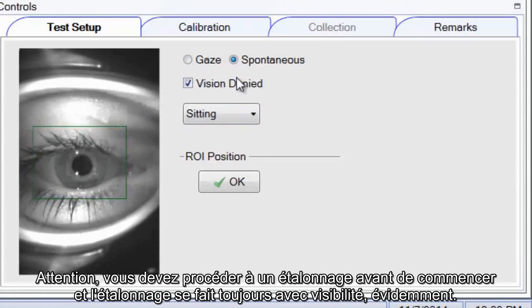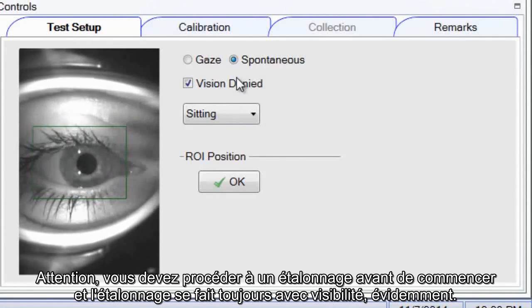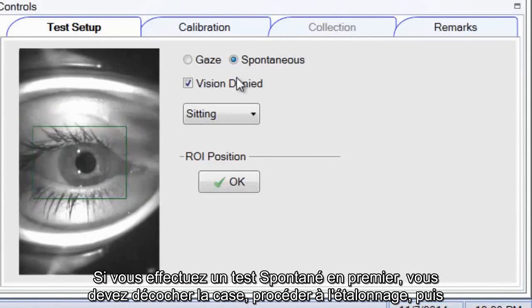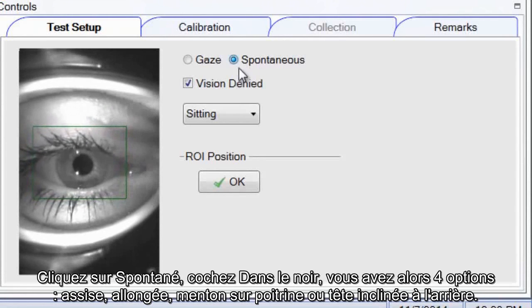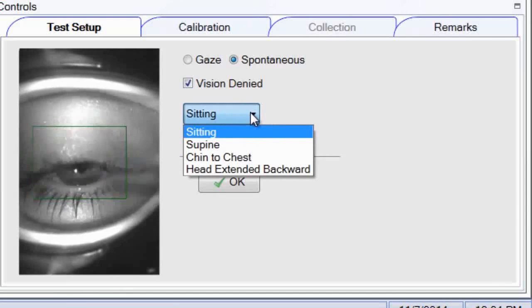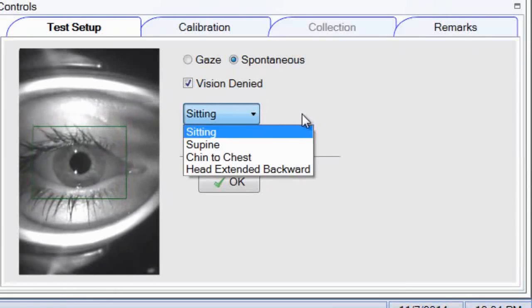Now, remember that you need to calibrate beforehand, and you need to always calibrate without vision denied, obviously. You want to make sure that box isn't checked. So if spontaneous is the first test you do, then you want to uncheck that box, go through the calibration, then put the vision denied solution on, and then run your spontaneous. So click spontaneous, choose vision denied, and then you have four options. Is the patient sitting, supine, is the head chin to chest, or is the head extended backward? So that is the gaze test.